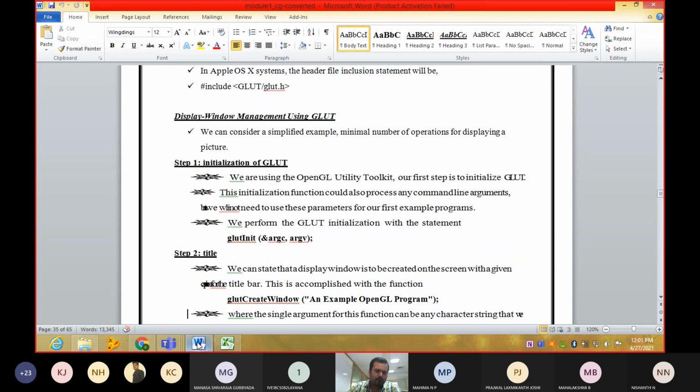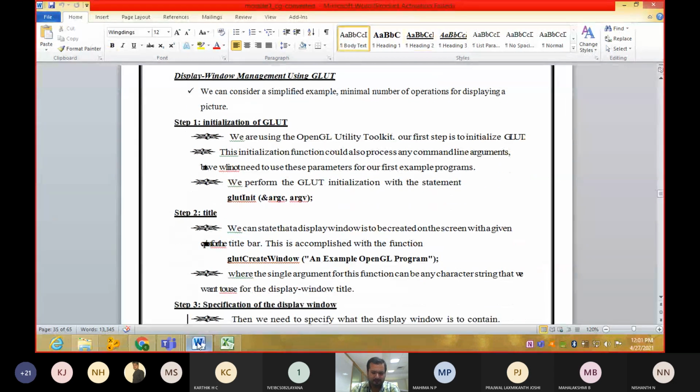Next, we can create our own window name, that is glutCreateWindow. An example OpenGL program is there. Instead of that, you can give Srikanth, Sachin, Dhoni, Kohli, or any other name. You can give any name to the window. In that function glutCreateWindow, inside the quotes, you can give any name. Even you can give just MNO or XYZ, anything.